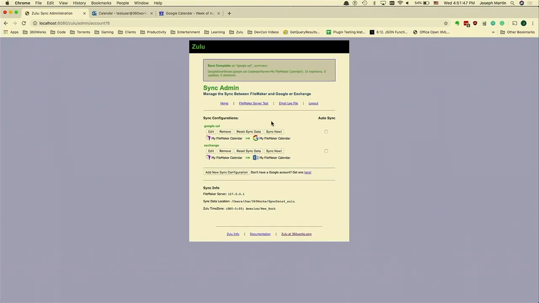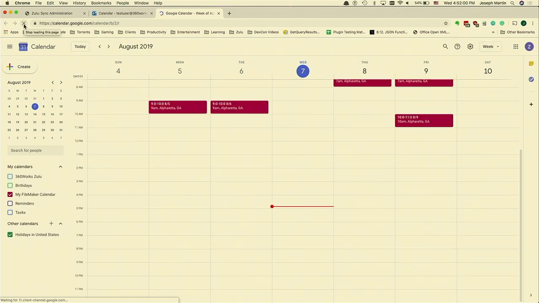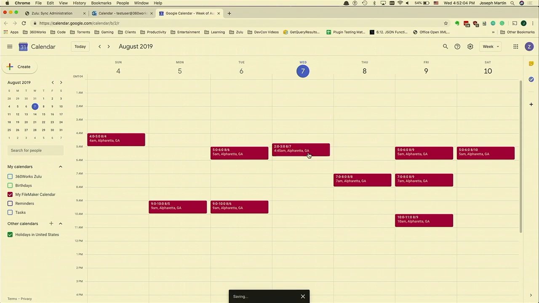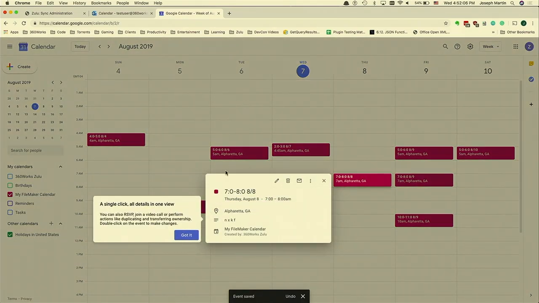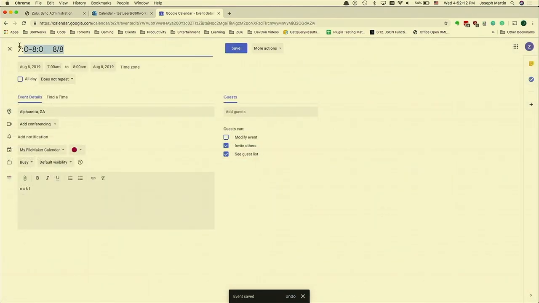So after the sync runs, we can see that we have 10 insertions into Google. Those are those 10 records I just created. And if we go look at the Google Calendar, sometimes you have to refresh, we'll see these 10 events show up in Google. Now I can modify these. Let's make this a little bit friendlier title.